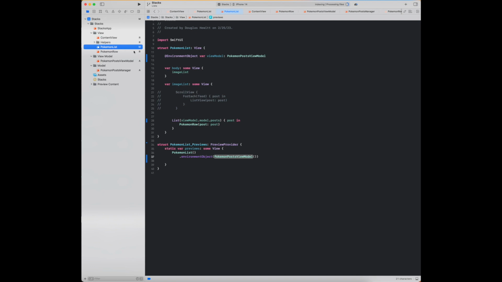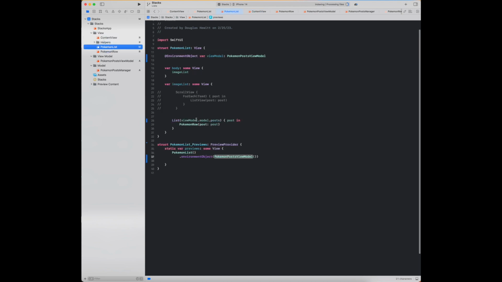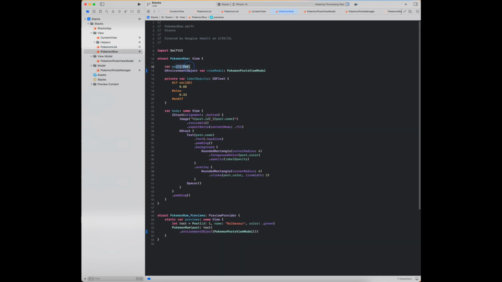So at a basic level, we have refactored. And so now we have a content view that refers to the view model, right? And the view model is then how we pass. So now we get our list from the view model. And then our row, it still talks to the post, and it does things, but we also have a view model reference. And okay, so why do we have that? How do we use that?